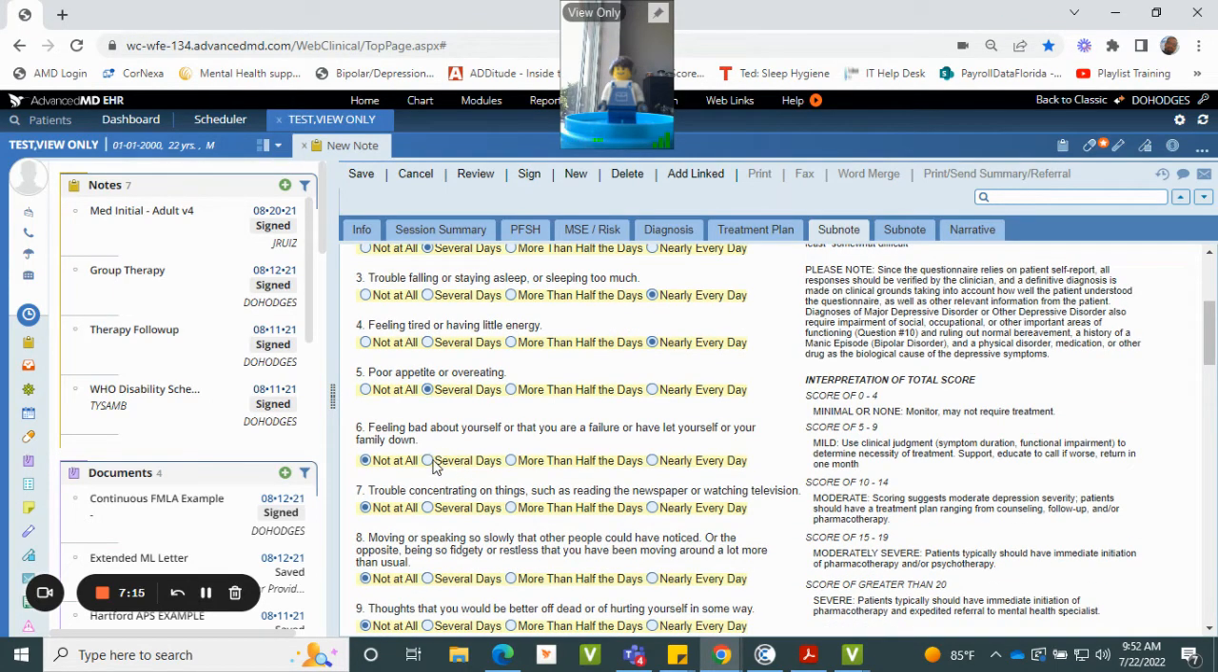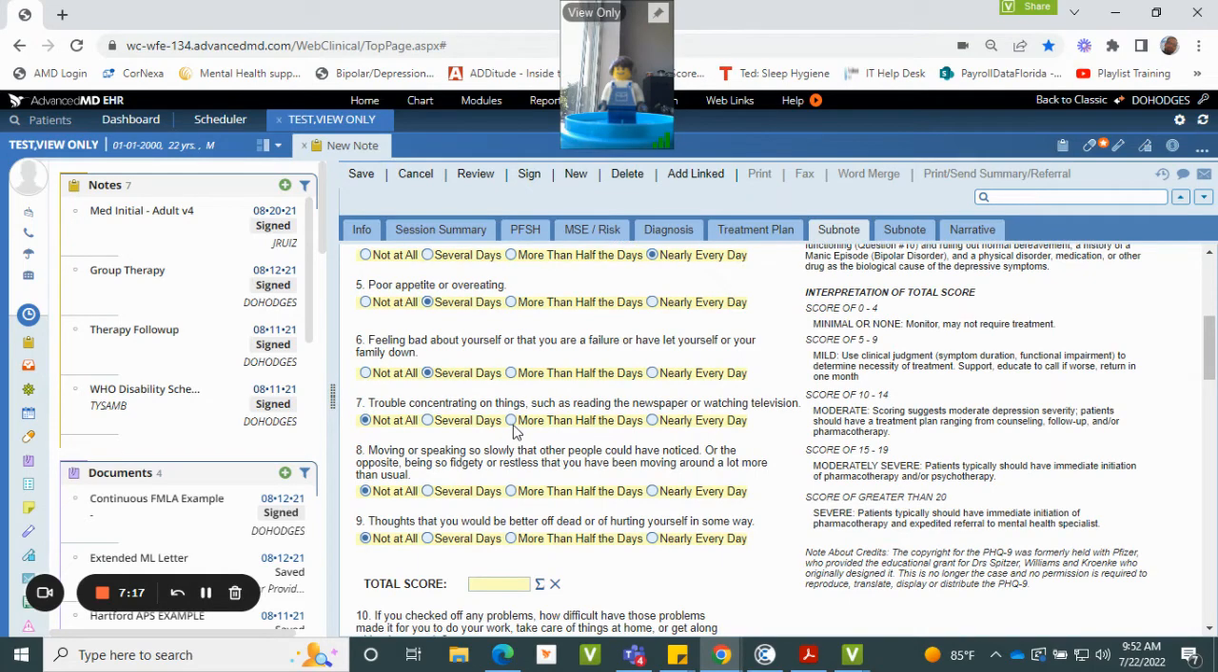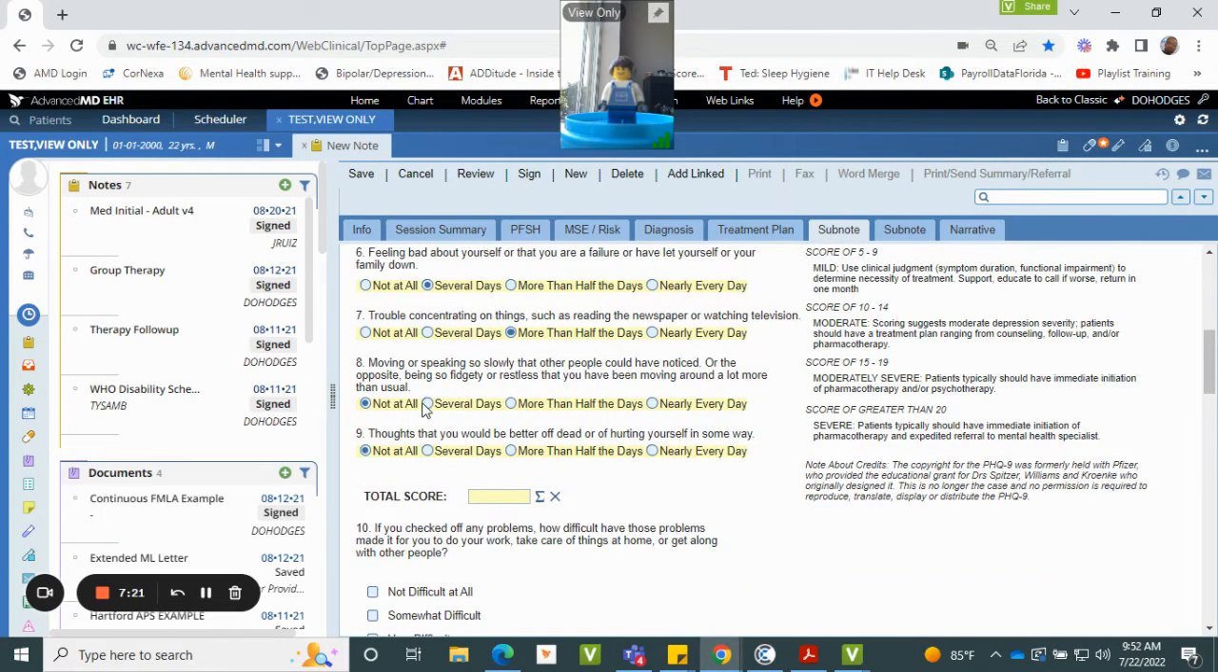Feeling bad about yourself, that's several days. Trouble concentrating on things, reading the newspapers, more than half. And speaking slowly, that's really not at all. And then there's several days, there's thoughts of suicide. So when I click the summation button, it's telling me there's 14. And so he's right in the middle of the scale of moderate.